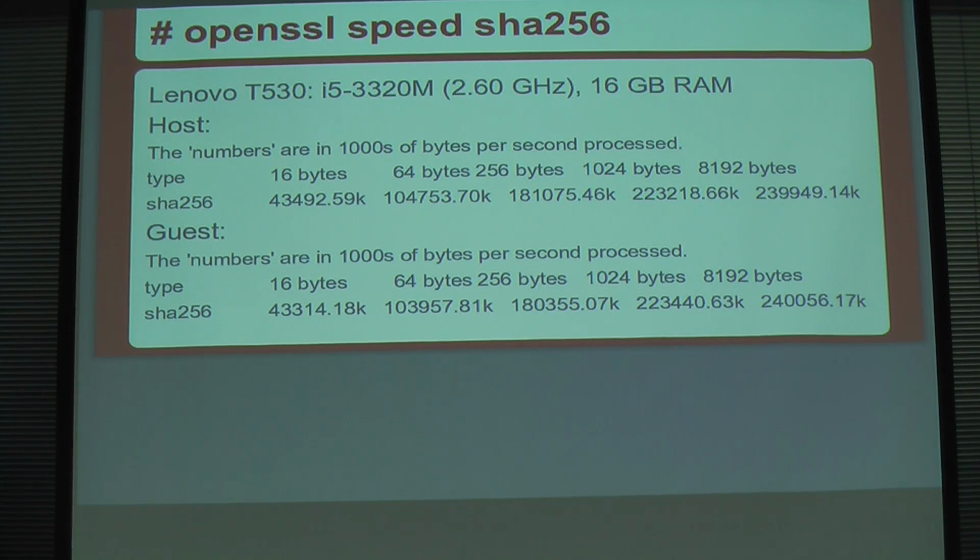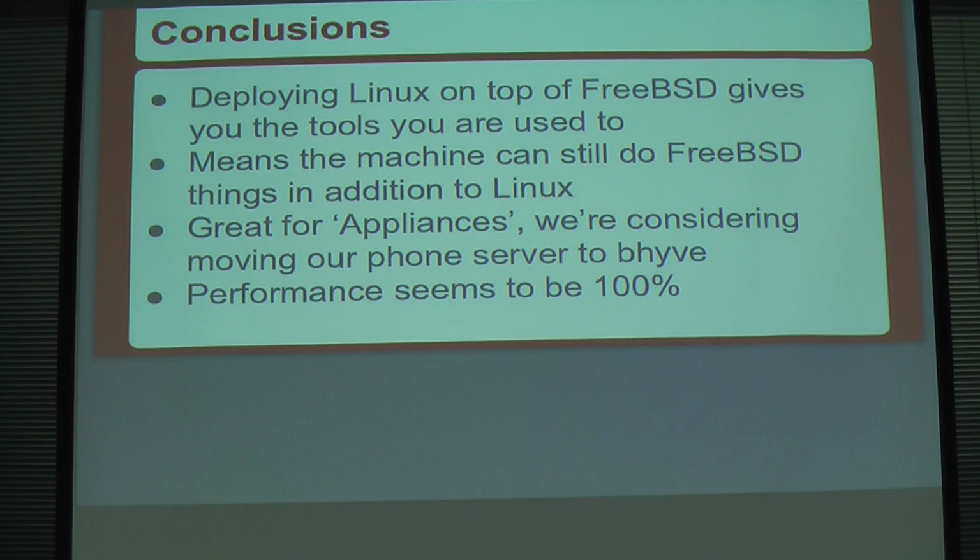But in general, we've been able to fairly easily run Linux guests and have the performance you would expect from running it on the hardware. So, deploying Linux on top of FreeBSD gives you all the tools you're used to on FreeBSD, right? You still have the host system and you can still treat it as every other machine in your network, but it just has this special kind of Linux jail running on it. And it means that the machine is still FreeBSD. You do FreeBSD things in addition to the Linux things instead of only.